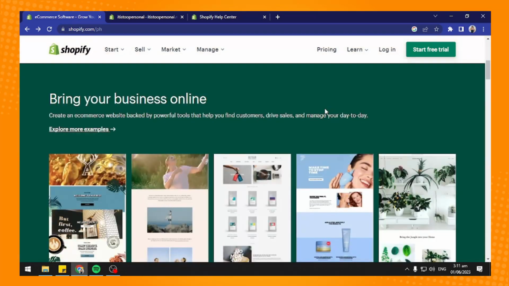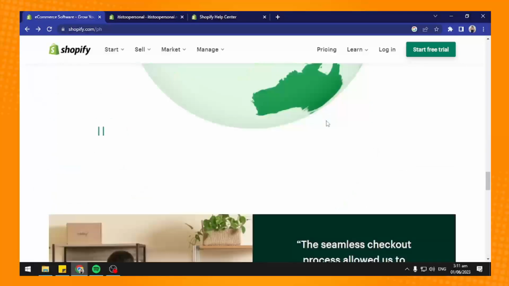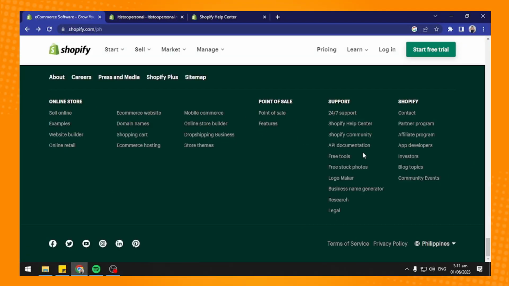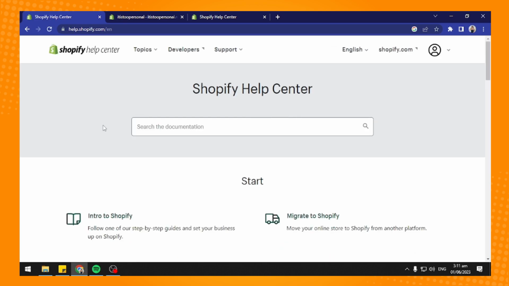Now the next thing that you want to do is you can actually scroll all the way down here until you see this green area here, and there's actually a lot of options here. I want you to focus here on support, and here you can choose either Shopify Help Center or 24/7 support. But the thing is, it will actually ask you to log into your account. So it will look like this.